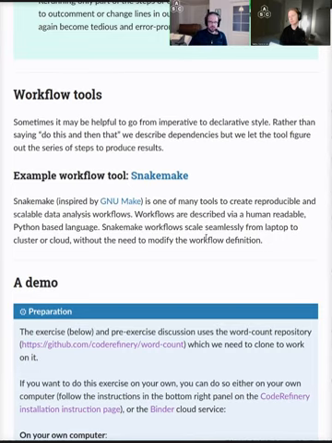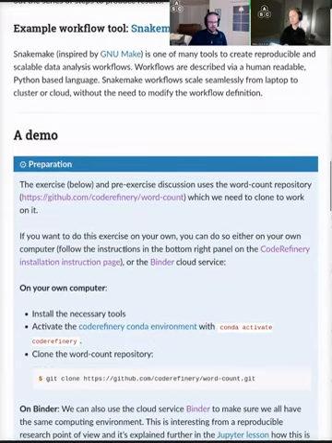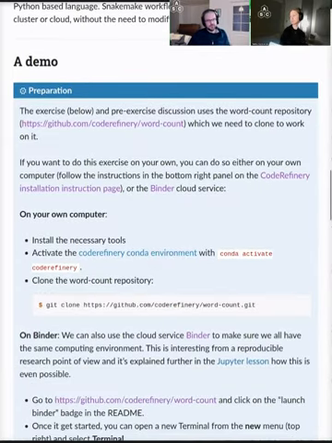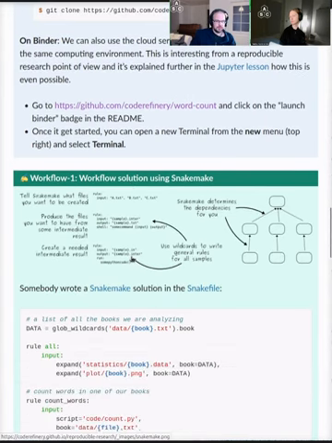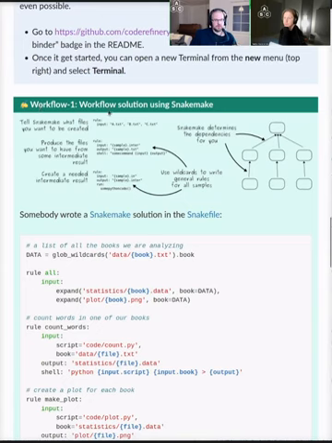We also chose Snakemake because it's very close to Python. In the Snakemake files, or snake files, you can write code in Python essentially. And we have a demo here in Binder that we'll show you in a moment, but I would first like to go through how Snakemake files are created.